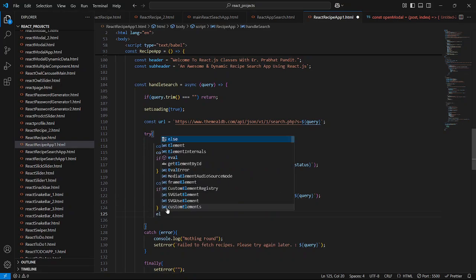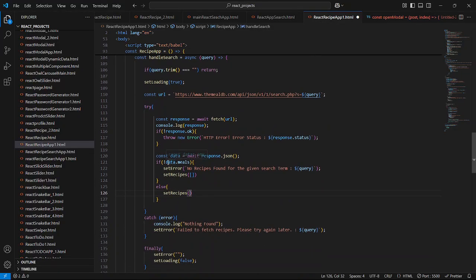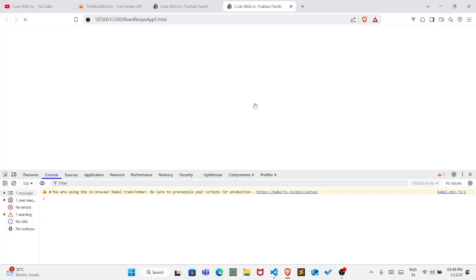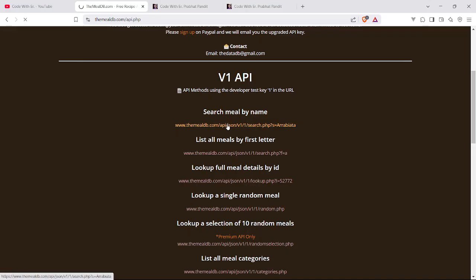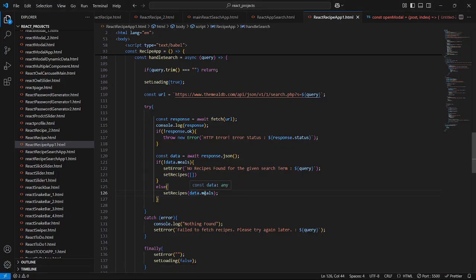If we got the response, we got the meals, so we will say else, and use setRecipes with data dot meals, because the data is nested inside this meals array. I have shown you also, so let me show you one more time. Come here and click this. You can see the data is nested inside this meals array. So we have to say data dot meals.